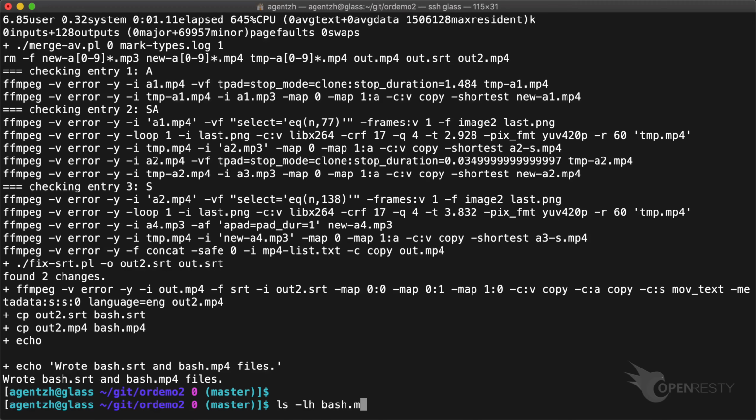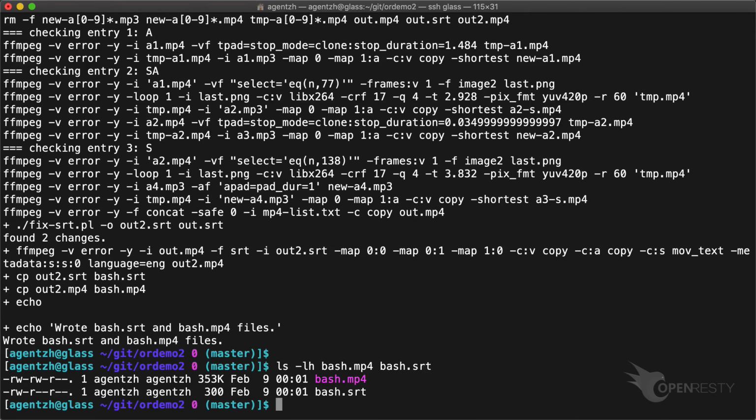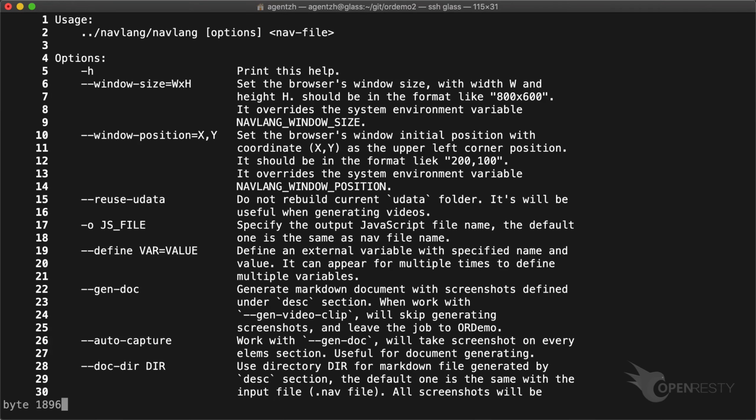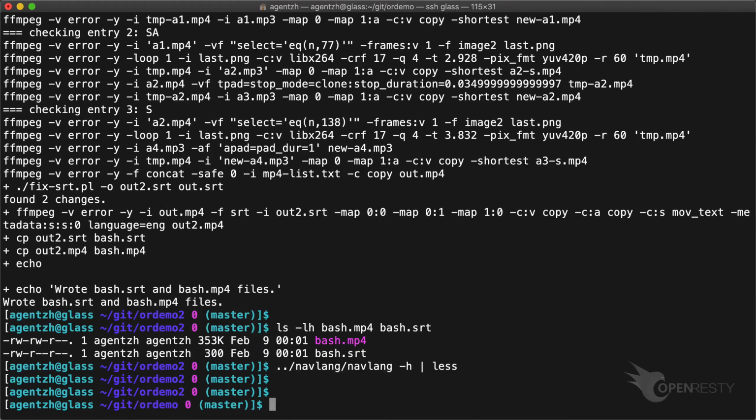We're all set. We can now check the generated files ready for being uploaded to YouTube. The MP4 file is the video file. And the SRT file is the corresponding subtitles with accurate timing information. Web browser operations can be automated by our nav language tool chain. We'll cover this web topic in a separate video.